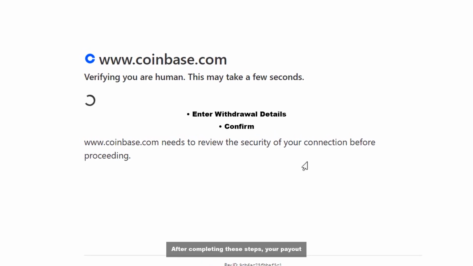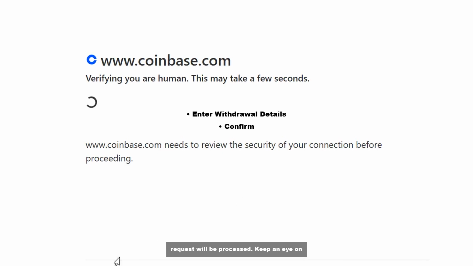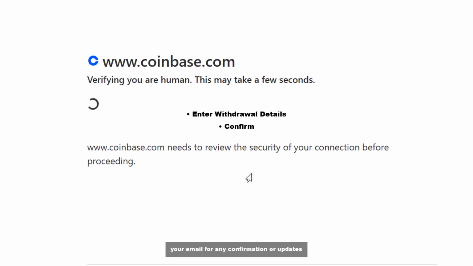After completing these steps, your payout request will be processed. Keep an eye on your email for any confirmation or updates regarding your transaction.